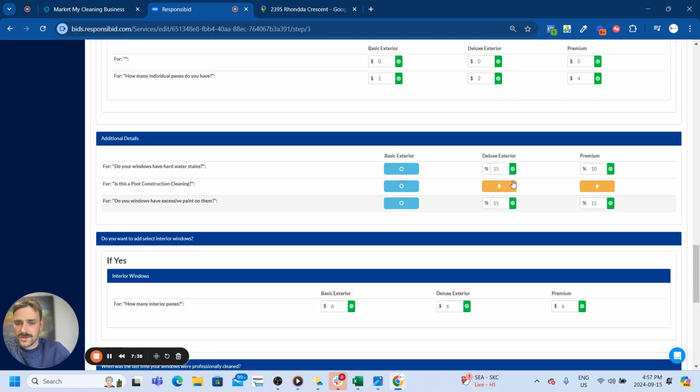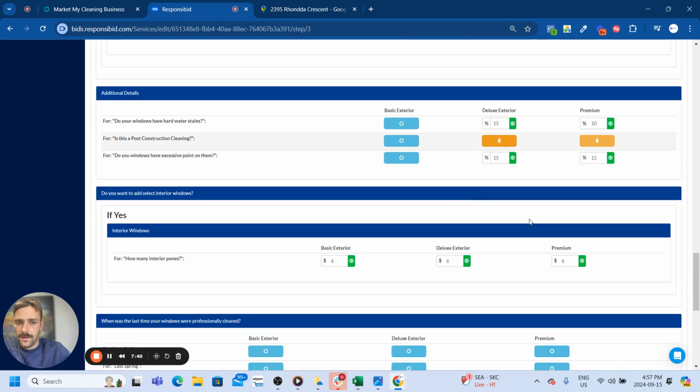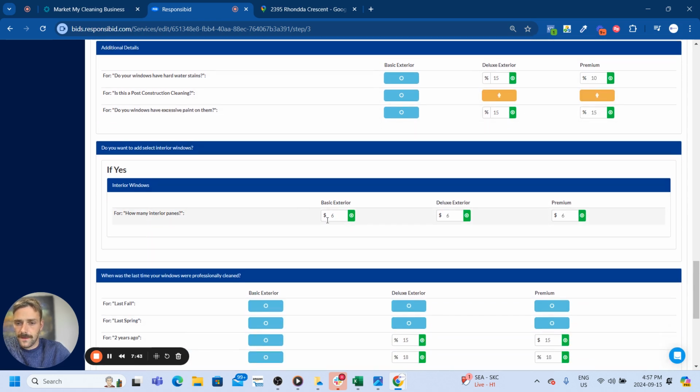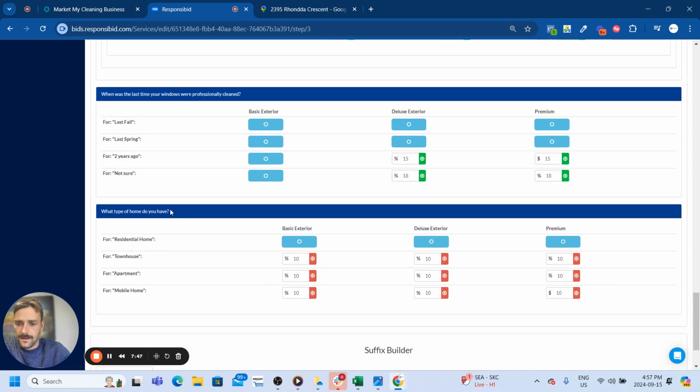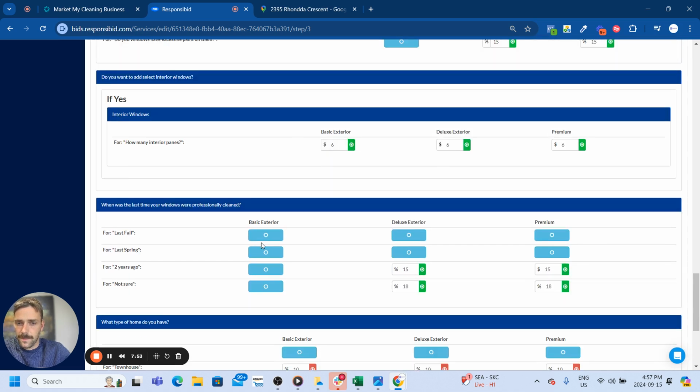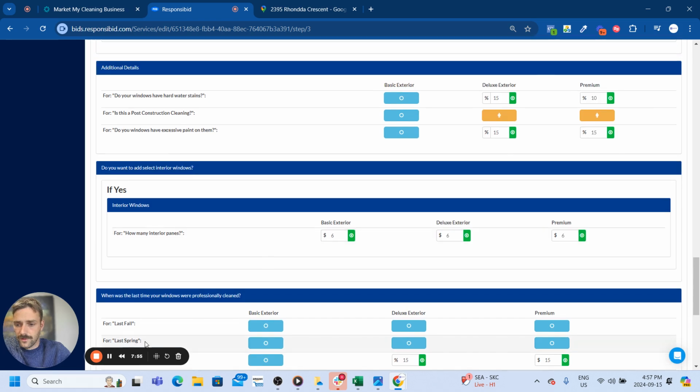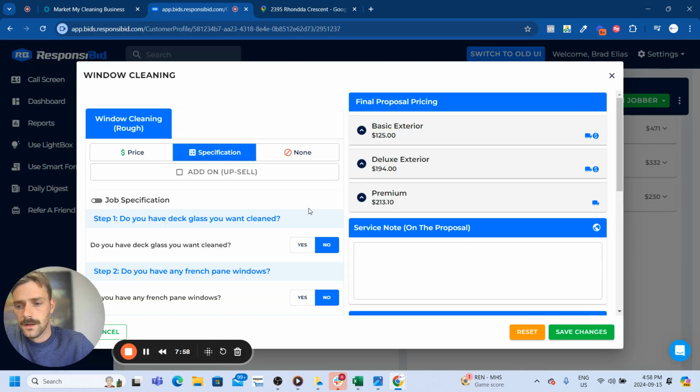Each question holds a value increase percentage. If they want just an interior, it's going to be $6 per interior pane. And here's where these get a discount because it's just not going to be the same as a residential home. And so if I go to a bid, I'll show you a breakdown of it.